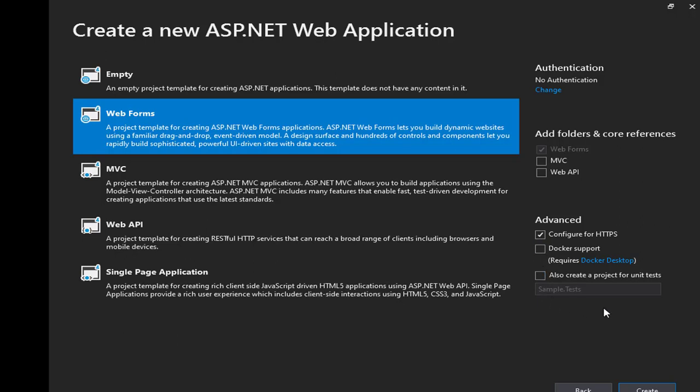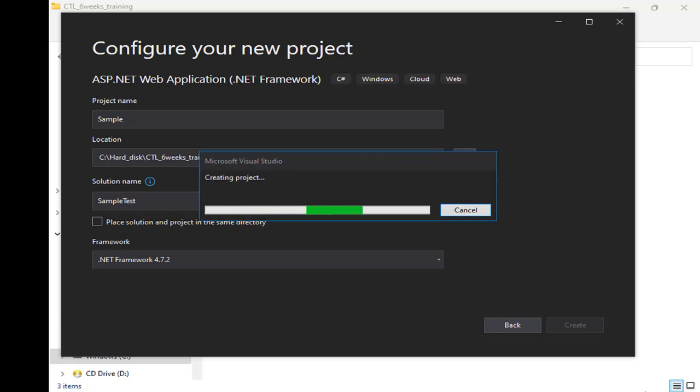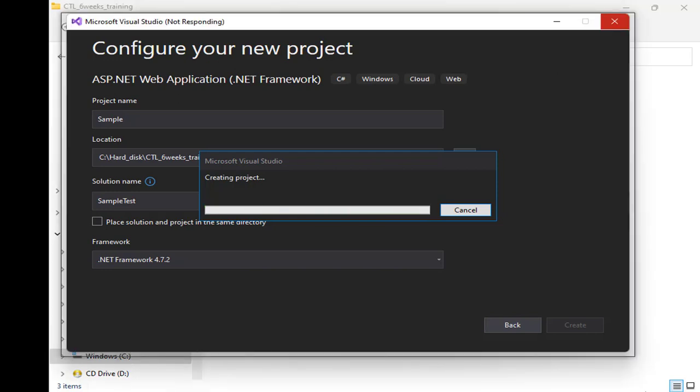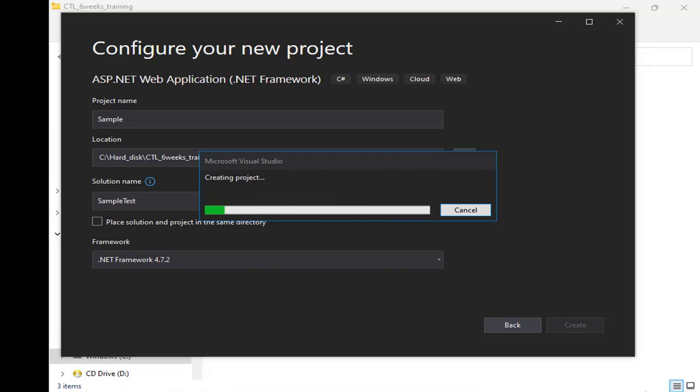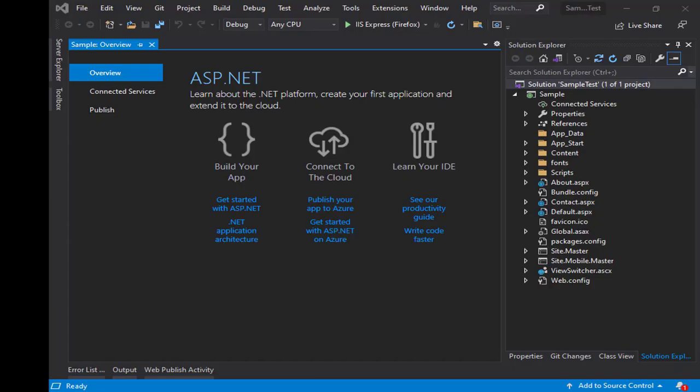When I pick web form, I'm going to leave every other thing as default and not check anything. Then I'll click create. The system will now set up the prerequisites and everything that I need to load my first application. After the loading, we'll pick it up from there. Now, after it has loaded, you're going to have this page. From this page, what you need to know is that this is the first default page.